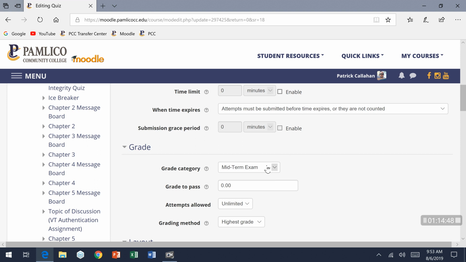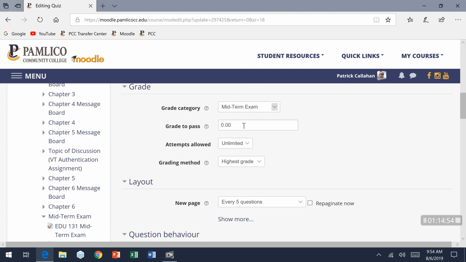This is where I give it a category. In this case, it's a midterm. So I could call it final, whatever. I don't worry about a grade to pass. I put unlimited attempts. What that means is they can go back and forth inside of it. Well, I take that back. I think that means that they can submit it more than once.